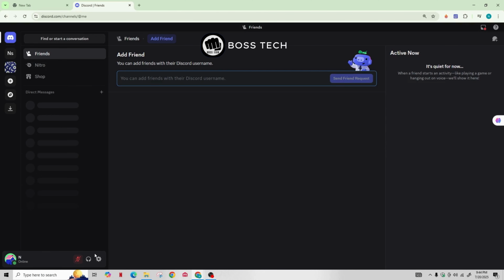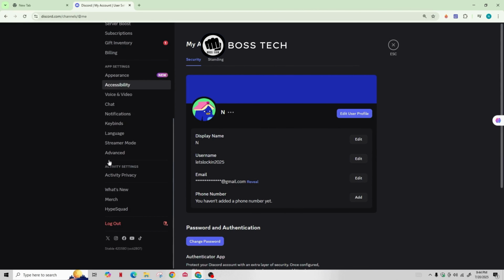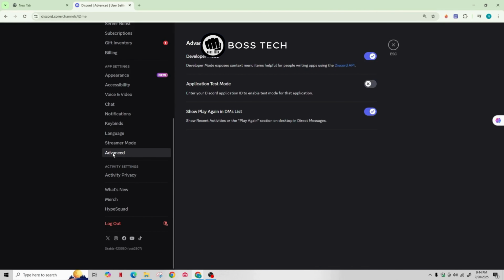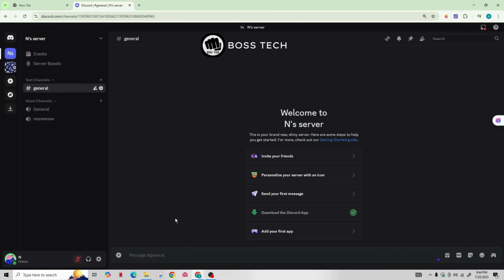So if that does not work, open Discord and click on the settings or the user settings over here. Then on the left side, find and click on the advanced section. Go ahead and tap on that. Now you will see the developer mode. Simply go ahead and make sure that it is turned on and send a message to anyone that you prefer.